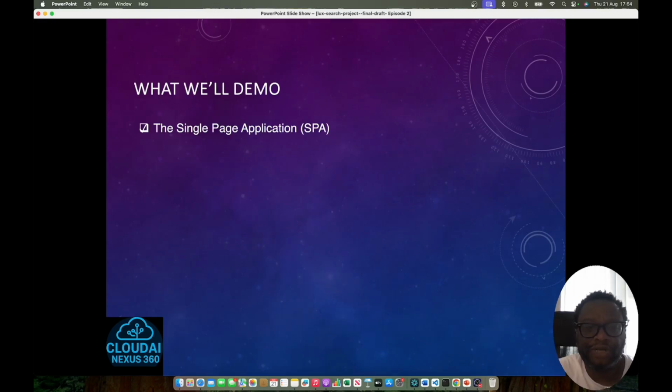We're going to demo a single page application, which is hosted on the S3 bucket and is rendered via the CloudFront, the content delivery network, which aims to provide low latency.